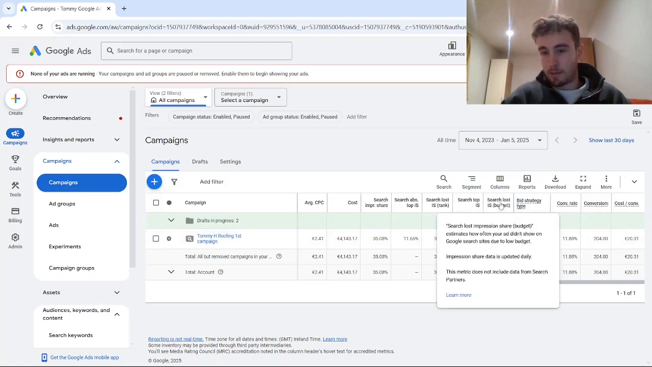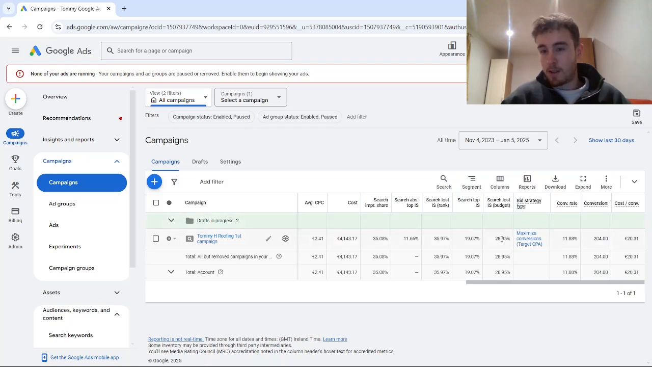On the other hand, then, search loss impression share due to budget is how often your ad isn't shown because the daily budget isn't high enough. And as you can see here, if we just simply increase the daily budget of this campaign, then their ads would be shown a lot more often.